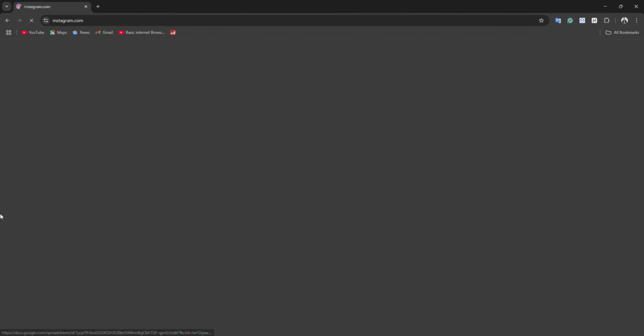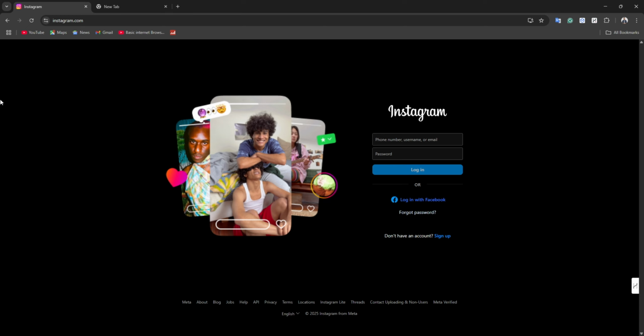First of all, you have to visit instagram.com, and if you're using Android or iPhone, you can just simply go to your App Store or Play Store and search for Instagram and then download it. And I hope you know Instagram's official logo.